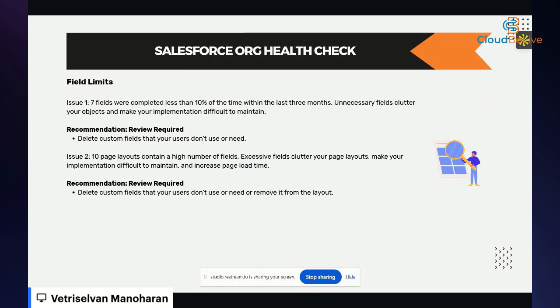If they are not using the fields, if probably the customers moved on from those fields, ensure that you delete them. You document it, because this is going to count against your limits. At the same time, maintaining this is going to make you spend more time. So do it regularly whenever you feel in your org, rather than letting it build up to a big level and then having to spend a lot of time, right?